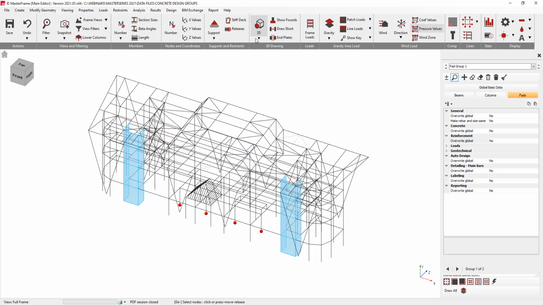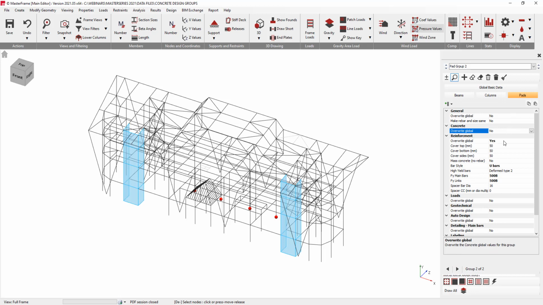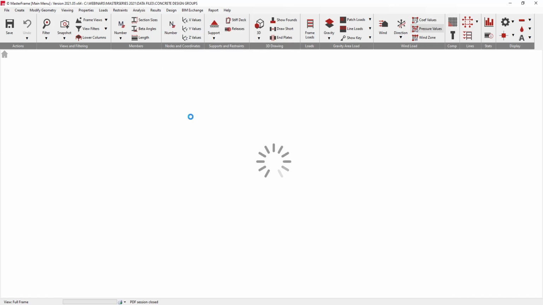On a similar basis, we've got a few pad groups. So this is our pad foundation design group, and let's just expand all there on that. The only thing that's changed here is that the safe working pressure has been overridden for this group over what has been specified in the defaults. And we've got another group here which has some reinforcement overrides and saying that the detailing style is U-bars, whereas I know the global default is straight bars. So we'll have a look at how those groups then feed into the design and what they allow us to do. So let's head on over to the actual concrete design.